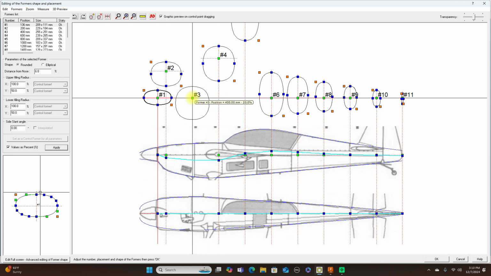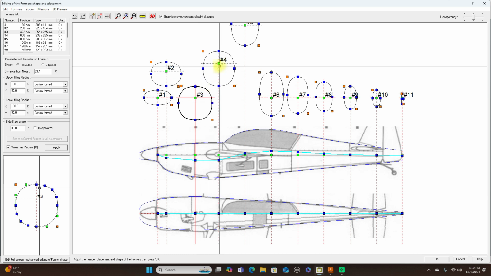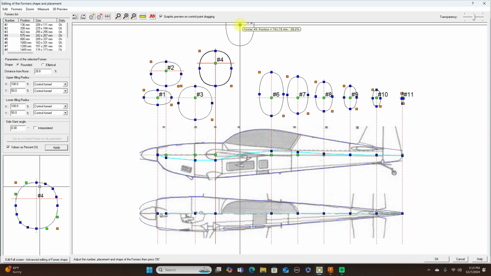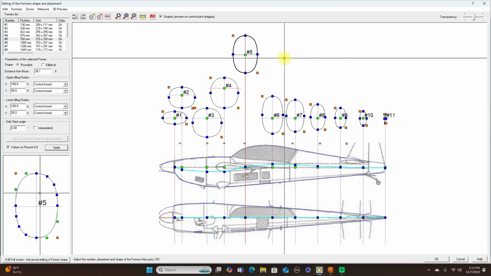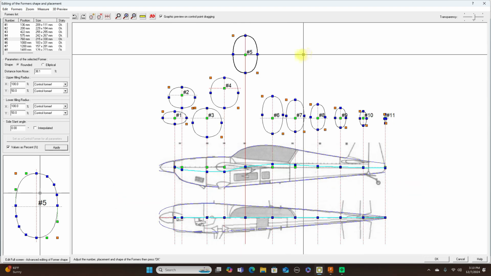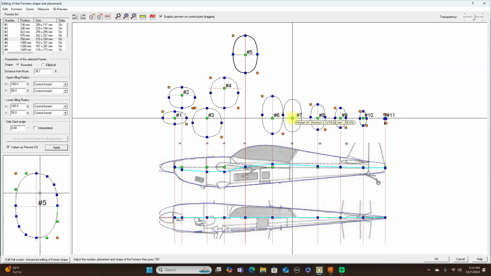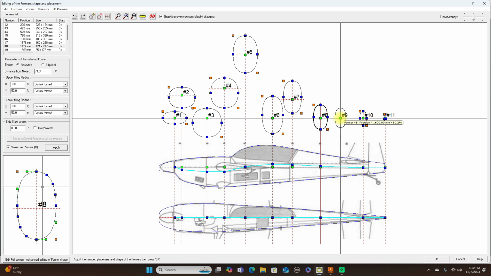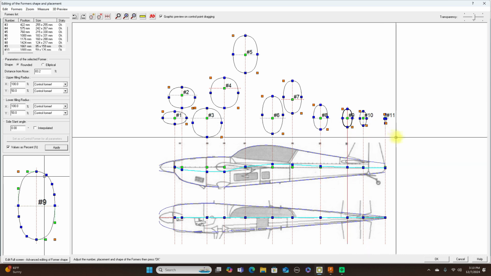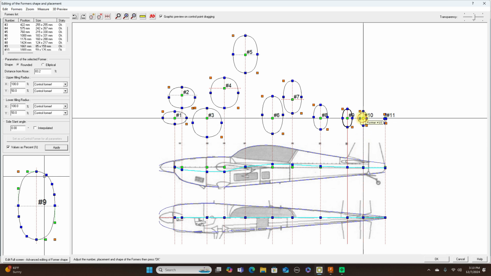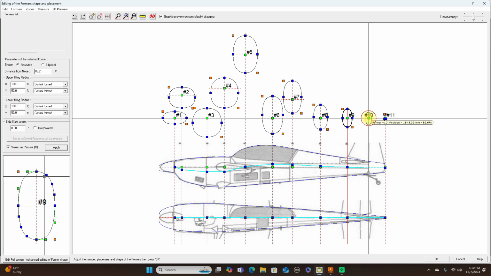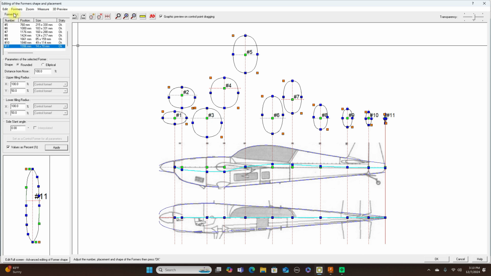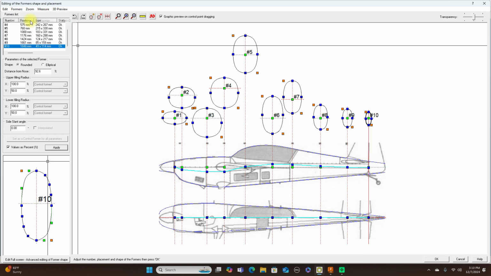Now I want to move these just a little bit. That one there. That one there. And former 11, I want to delete. Okay.